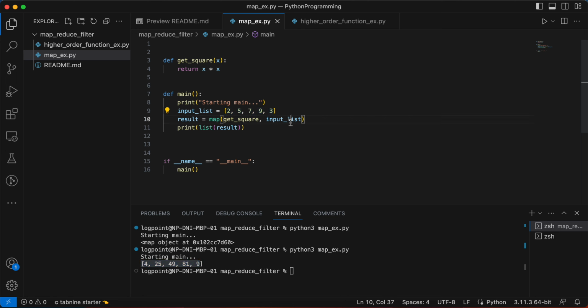So what map is doing is, map is iterating over these numbers, applying each of the items to this function, and returns the value to make a map object. And if we evaluate the map object with this list function, then it will show the result. It will show the result immediately.